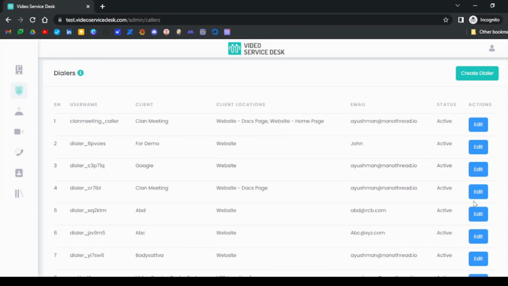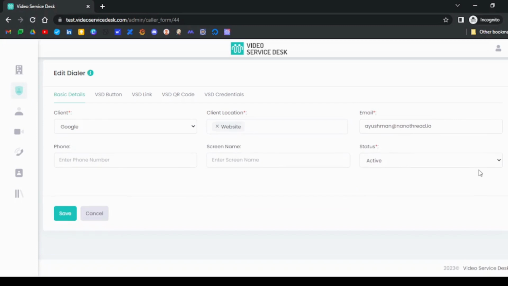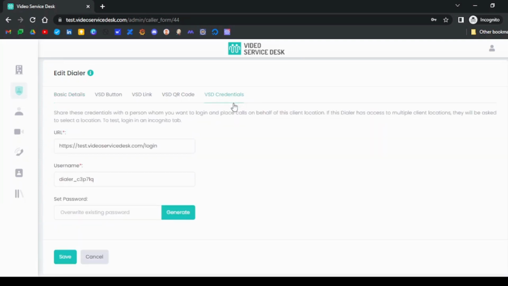Now let's go on to edit one of these dialers. Once you click edit, you will be able to see different options. Let's move to VSD Credentials. VSD Credentials is a dialer for a closed group of customers.